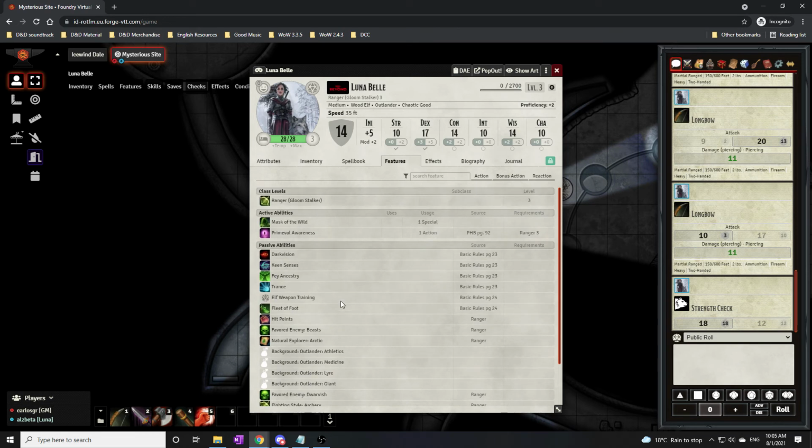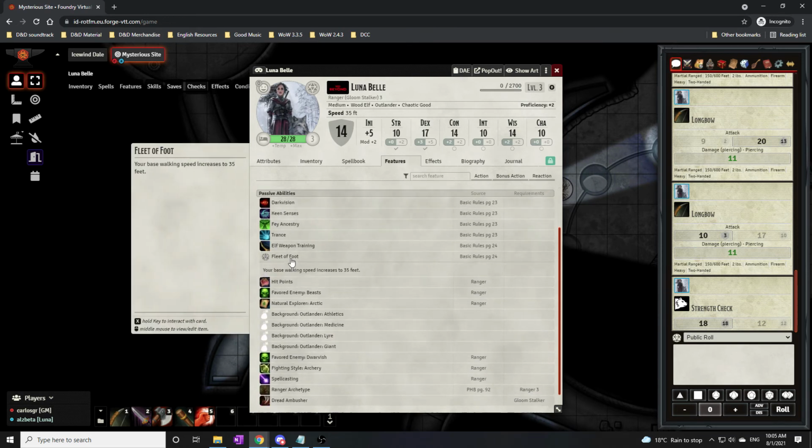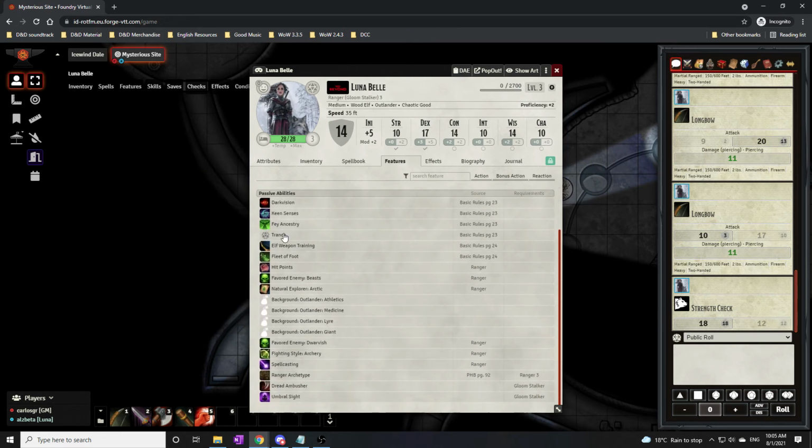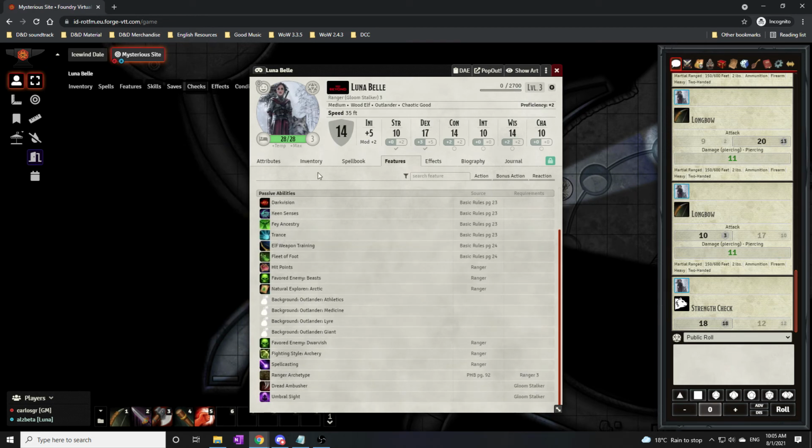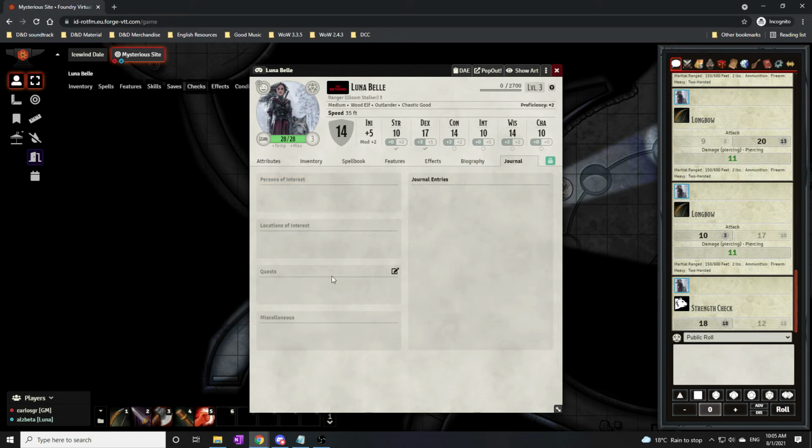Here are the class features that you can have. You can read all of what you can do in your class here, and you can also roll abilities from here, just like the inventory and the spells. The journal has some roleplay information you can add, so if you click it, feel free to click here and write whatever you want, then you click the save button here to keep it.